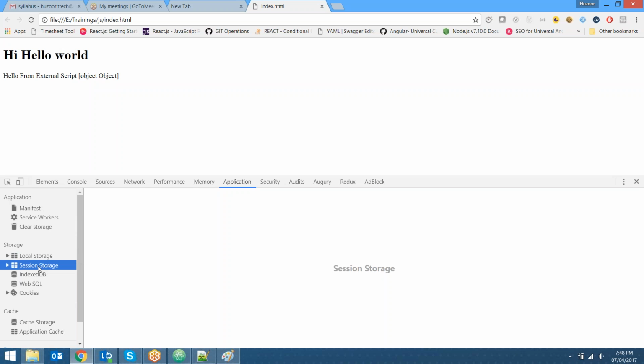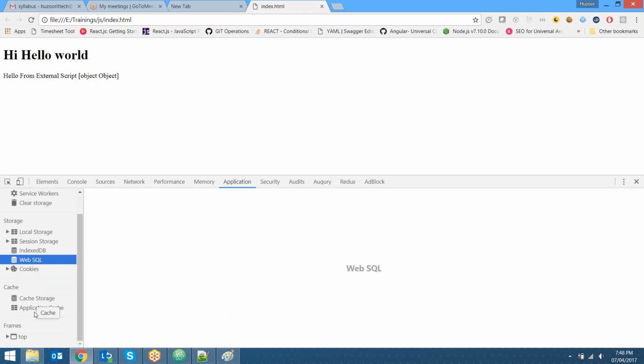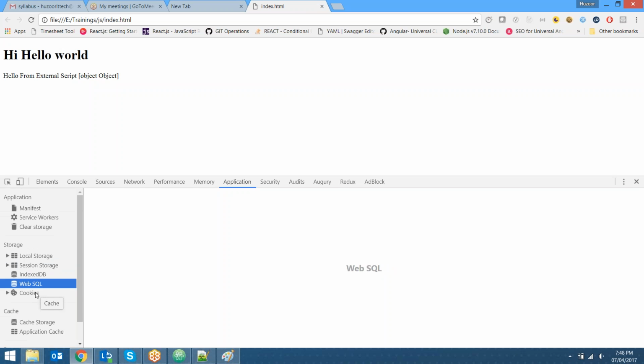See here, local storage, session storage, whatever you want you have, you can add it. Indexed database, web SQL, all this stuff we can add it here. Refresh DB sessions, local storage. I'll show you what it does.